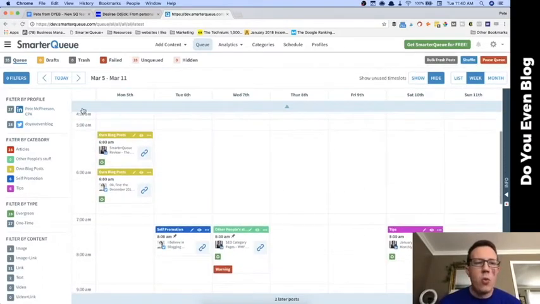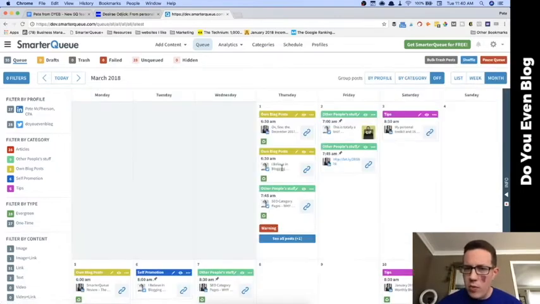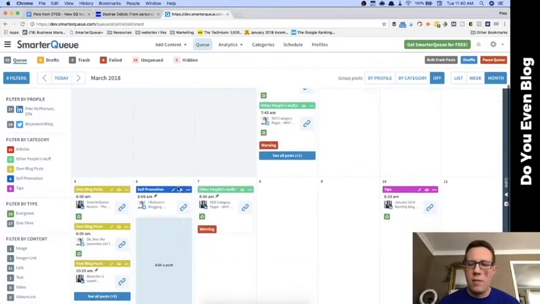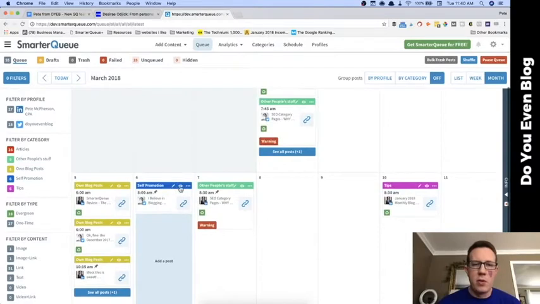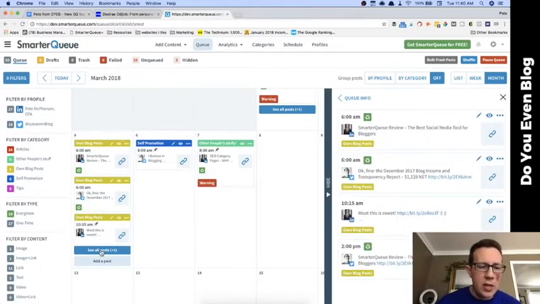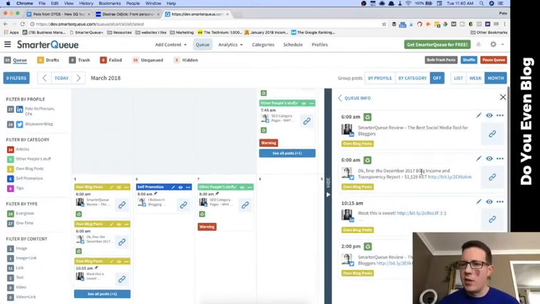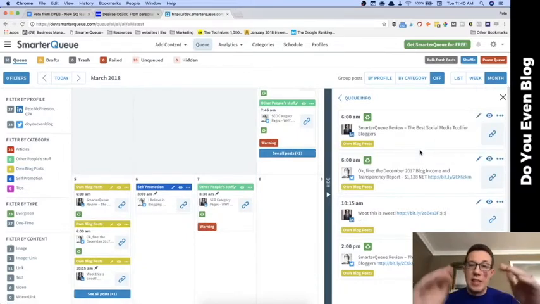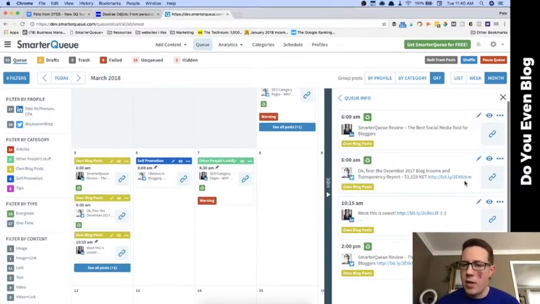Similarly to week, of course, is month. A new view right here. You can view all of your posts in the monthly view. And right now, you can see I'm just viewing each individual post. And see, this day I have more. I can click See All Posts, and it brings out this nice little slider here. Same thing with the list view, right? It just pops up right here. I can edit, I can preview, all that great stuff.